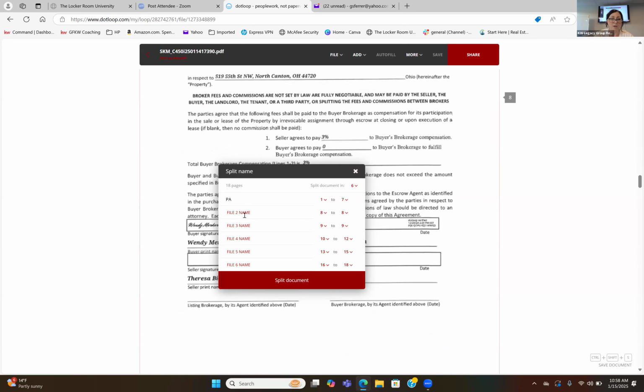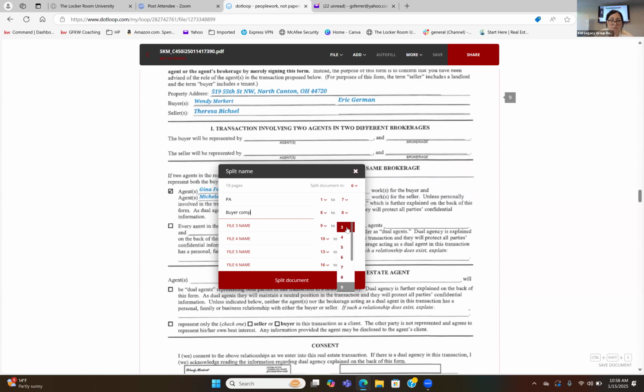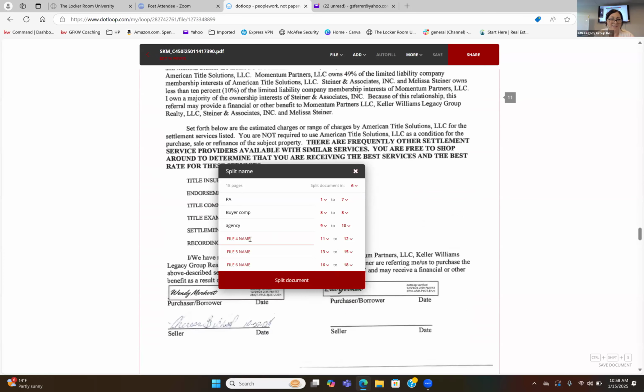So this is your buyer compensation. So you're just naming them, agency disclosures, 2 pages, so 9 to 10. It is, and I kind of like it. Yeah, you're fine. If you ever do this, I'll be so mad. It's probably like super satisfying once they all split. It is, but also, don't screw up. Yeah, don't do that.